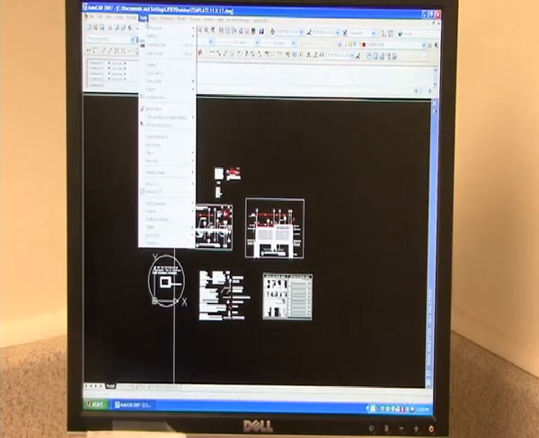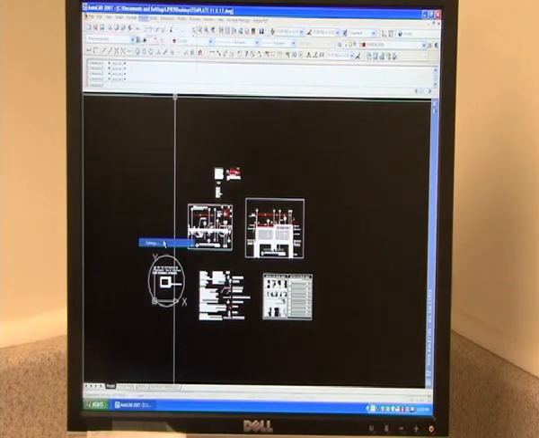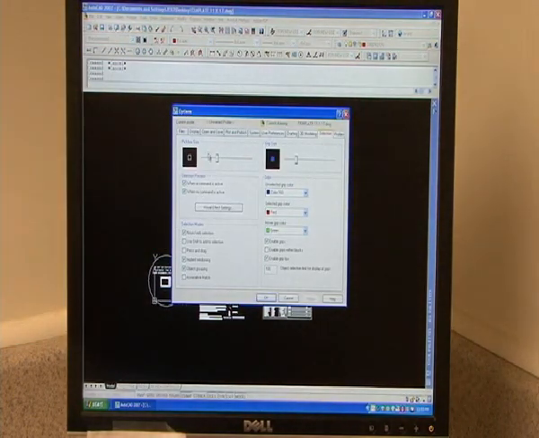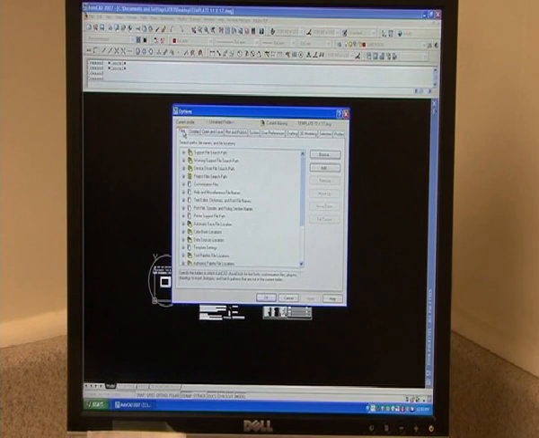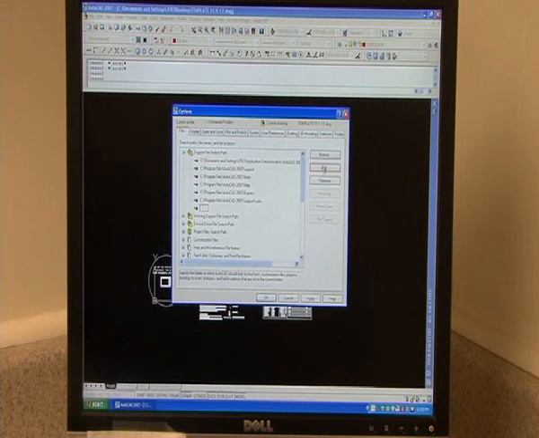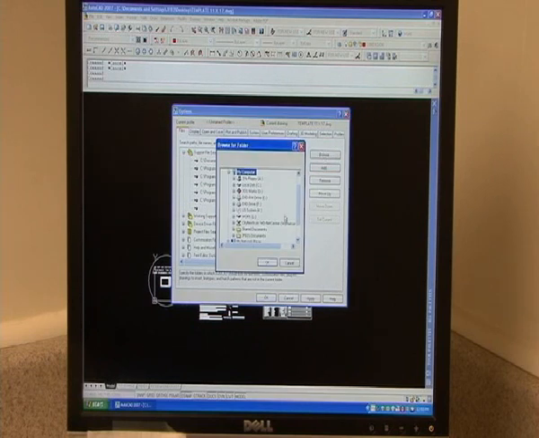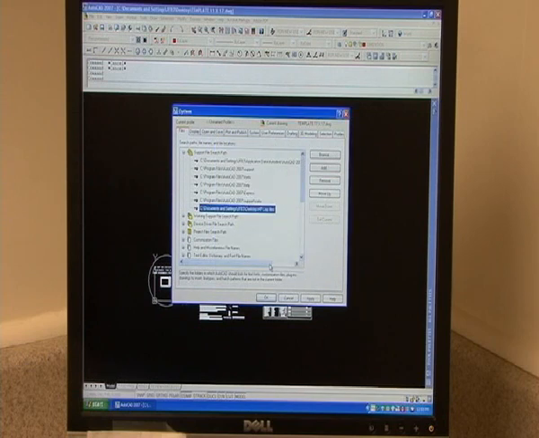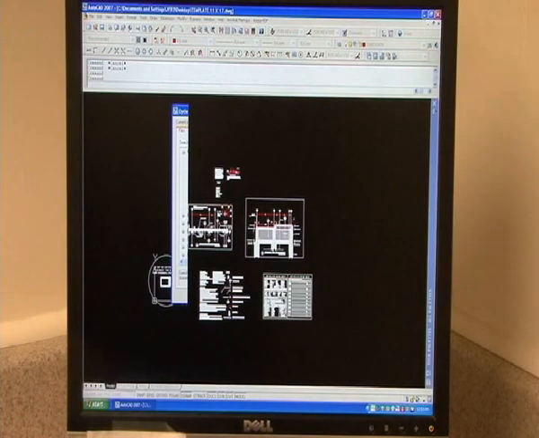Once that's done, I'm going into Tools, down into Options, go to Files, the first tab, and then under Support File Search Path, I'll expand that and go to Add, and then hit Browse. And I'm going to browse for those same files, the HP LISP files, double left click and hit OK, and then I'll hit Apply and OK.